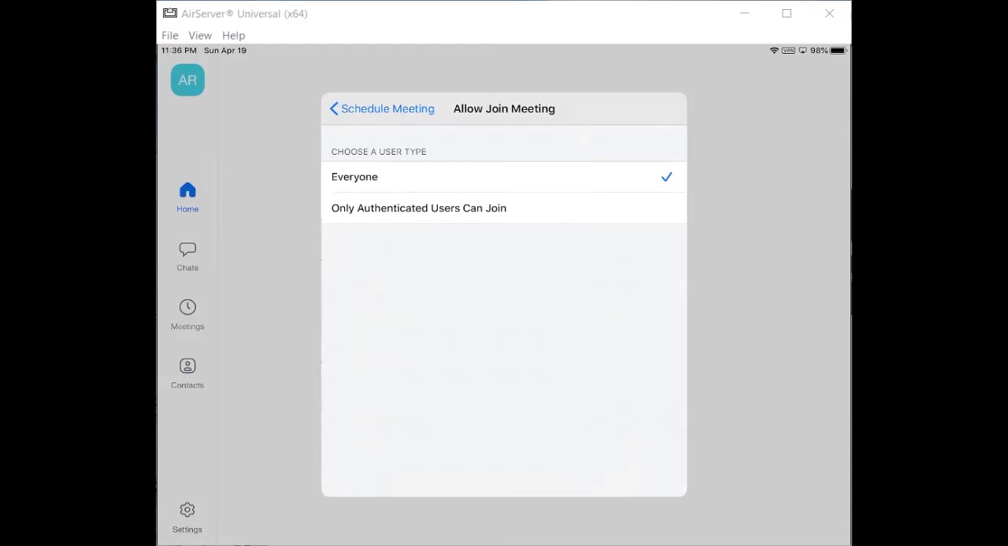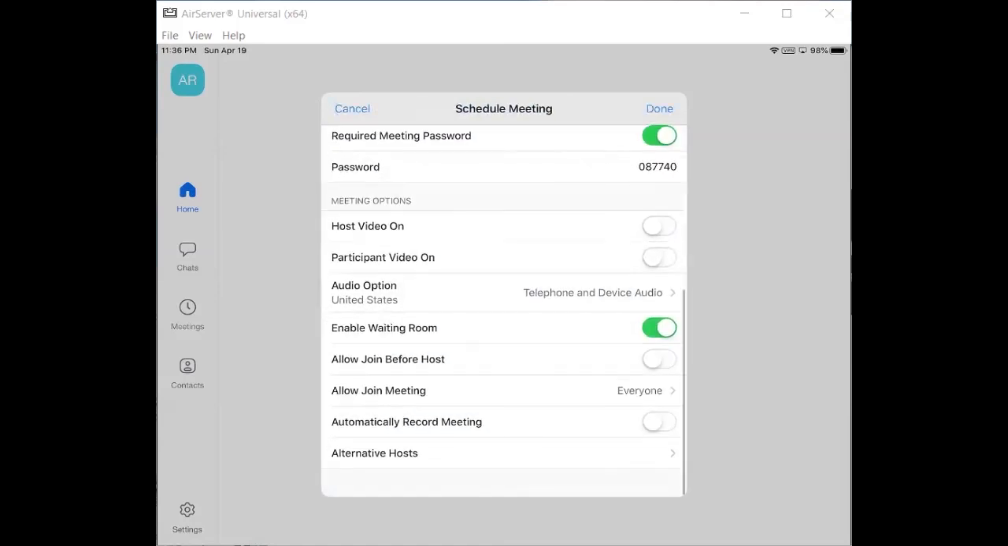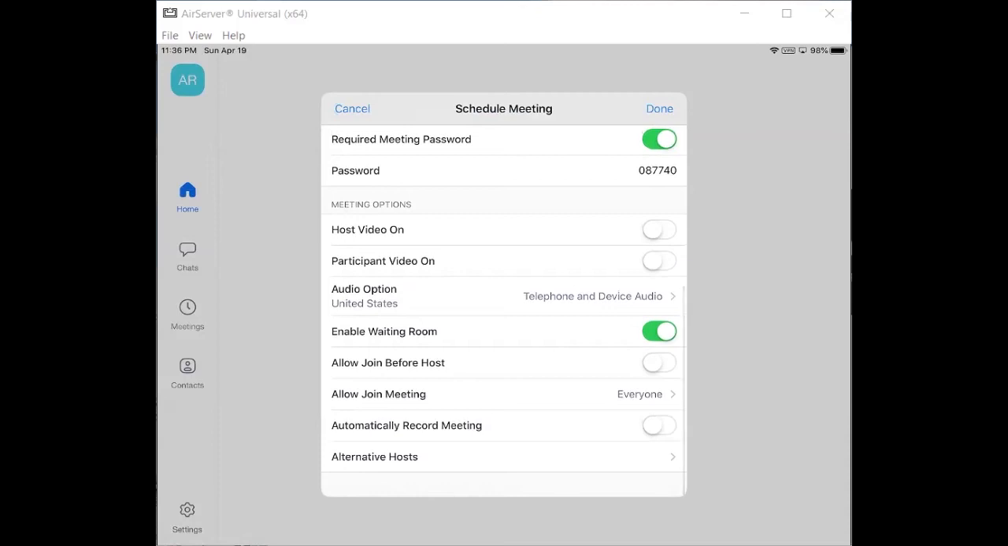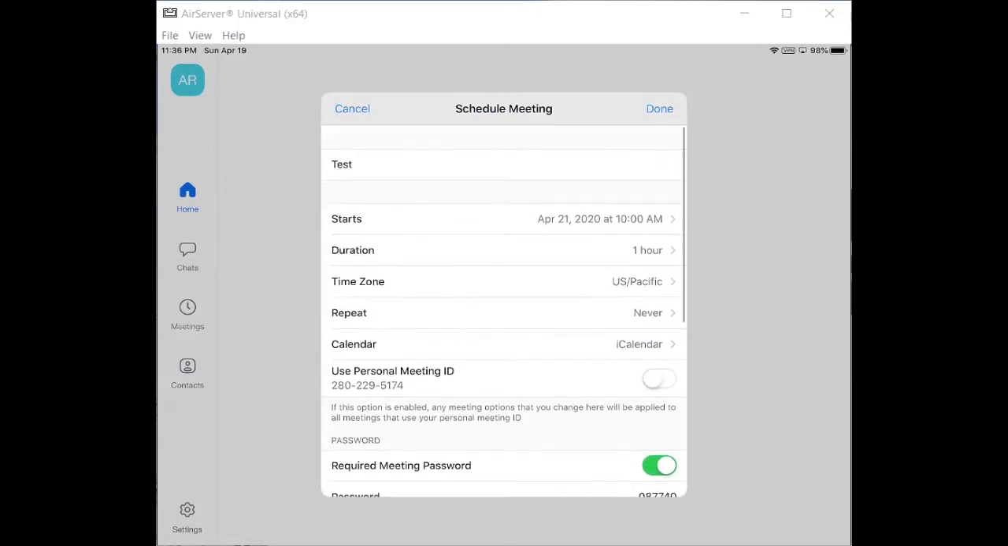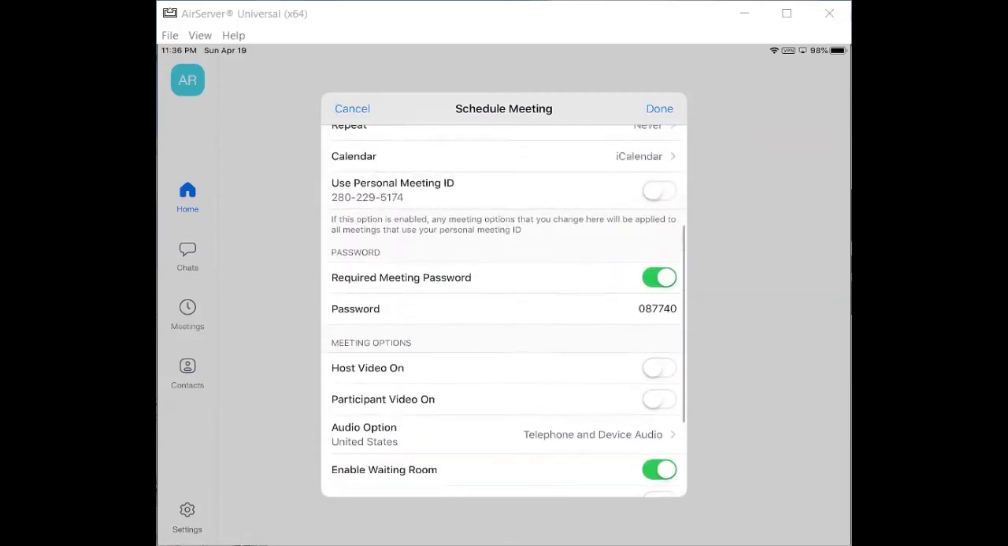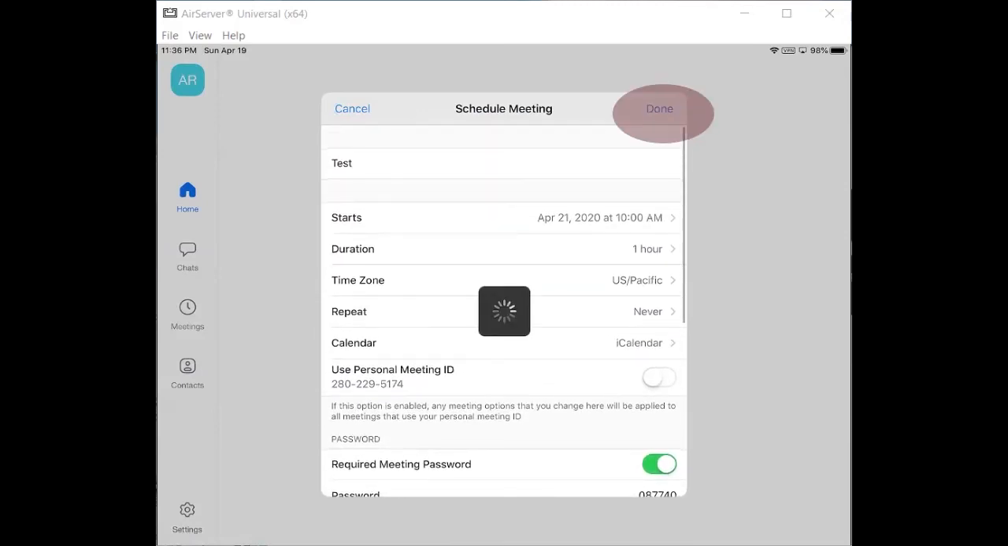Again, students do not have Zoom logins. And so if you choose only authenticated users can join, they will need to be signed in to a Zoom account in order to join your meeting. So we do recommend leaving that as everyone. Once you're satisfied with the settings here, go ahead and hit done.